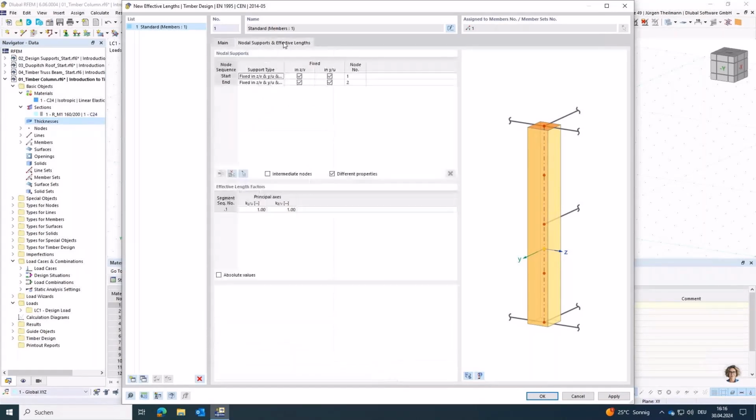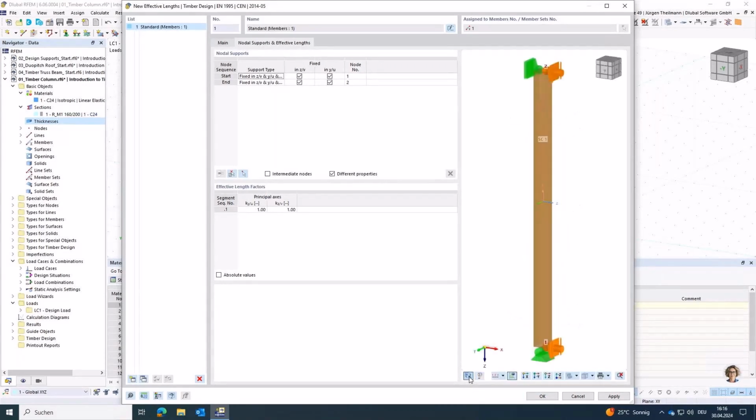So in the next step of our effective lengths, we need to define our nodal supports to segment our member. And like in any other dialog in RFEM, you can of course switch from this typical helping bitmap to the actual dynamic rendering of your model. Now you can also see those orange representations of the nodal supports we have.